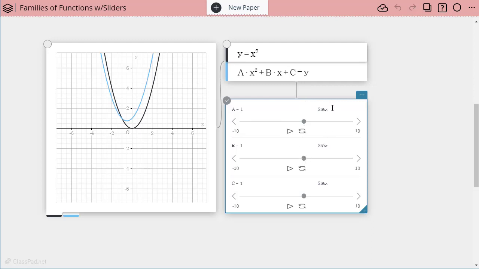So again, I like to change the step when I'm first working with students to a 1, and we could now move these to 0 and see if we can match up to the parent. Okay, so that matched up to the parent. So now you could explore each one of these individually to help students get an understanding of what each coefficient and constant is doing. And that way, when they see a quadratic, they probably already have a sense of what it's going to look like.